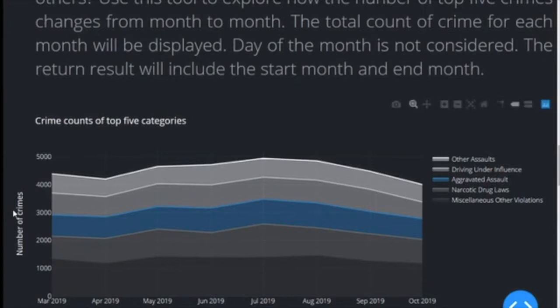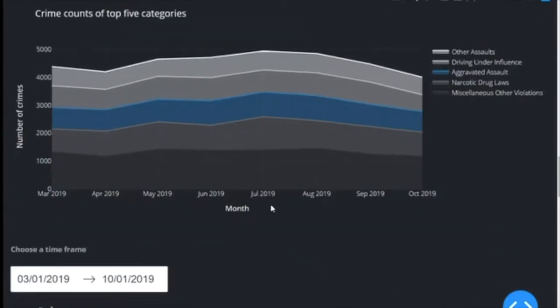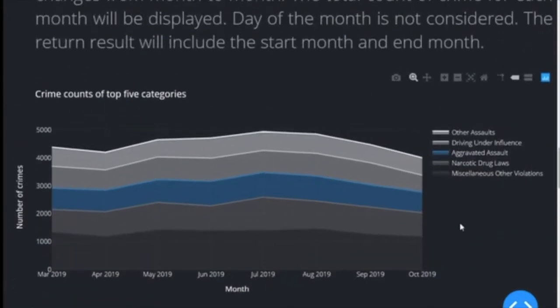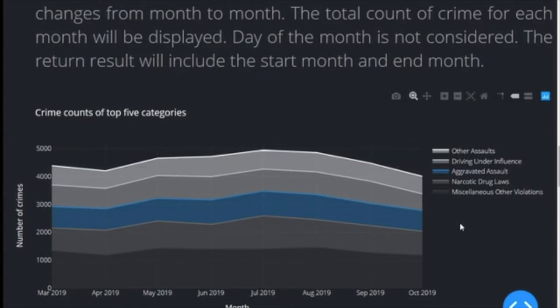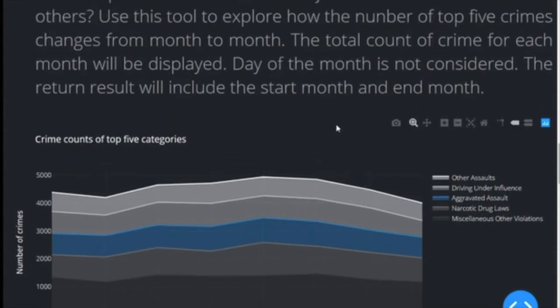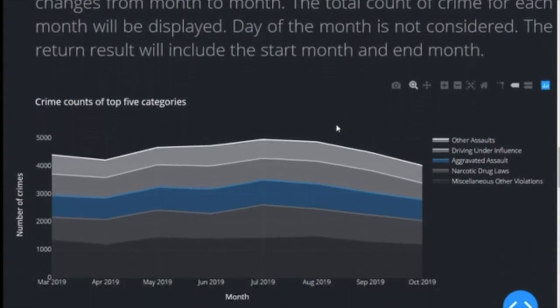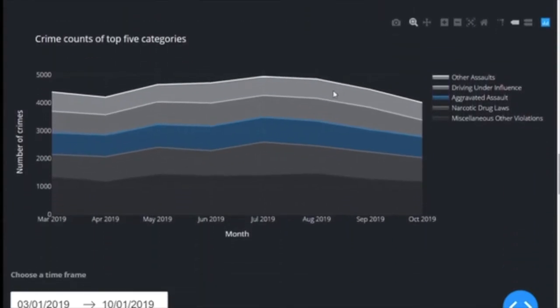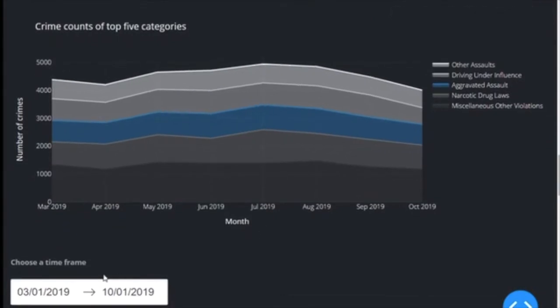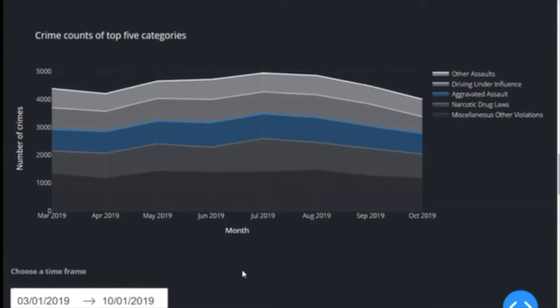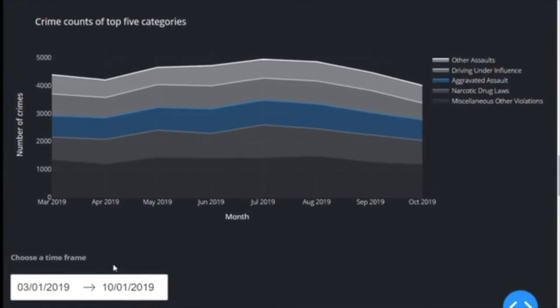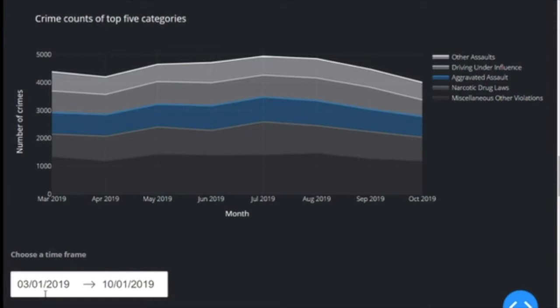As we can see here, the y-axis represents the total number of crimes in a given month, and the x-axis shows different months. With this line plot, we are able to visualize the changes of the total number of crimes from month to month. To get the information you want, you can just specify a time range in the time frame given below, and the returned result will include the starting month and the ending month you choose over here.